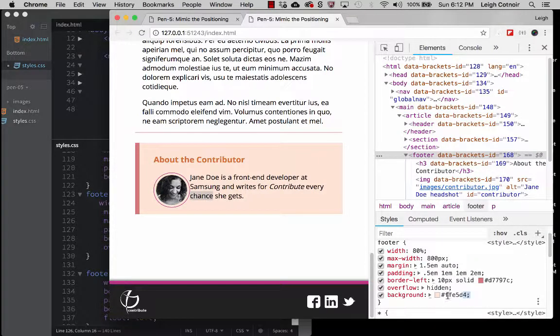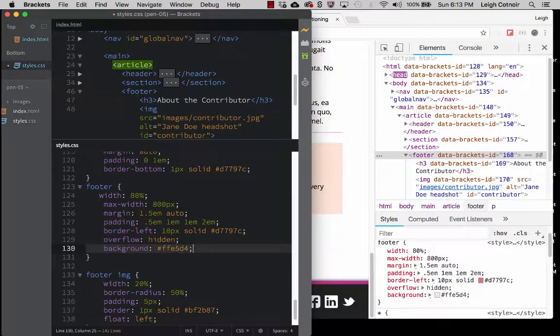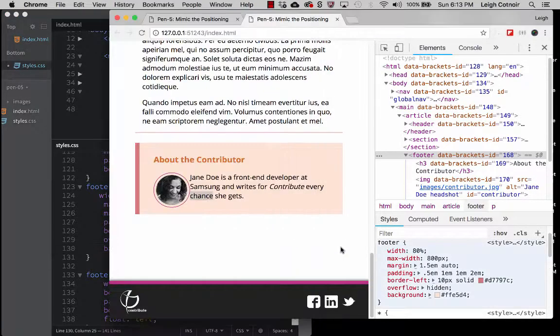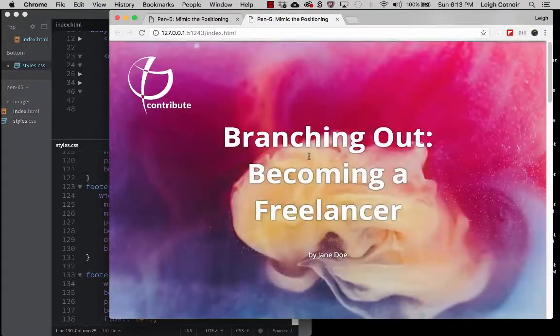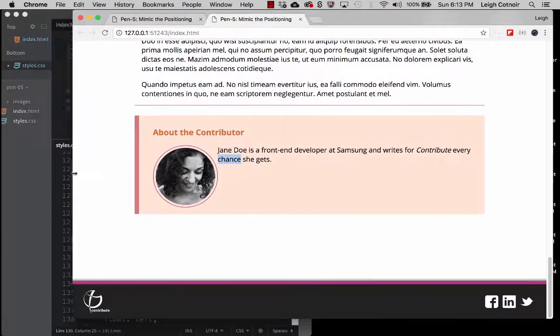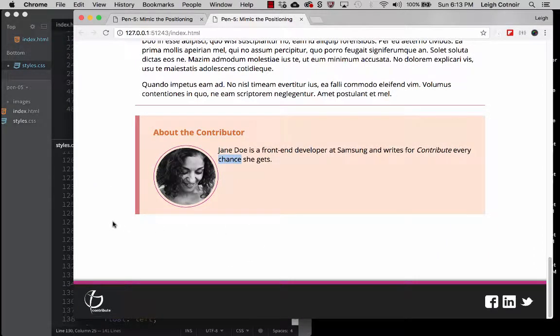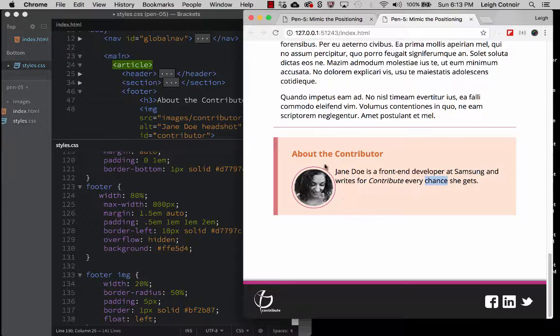All right, and then I can just copy this rule, and I can come back over here to my footer, and I can add that background color. And so now I've got this about the contributor piece of information. And now that I'm here, I'm realizing that all this extra space is a little bit too much. And I think part of the problem that was happening before is because I had not done the overflow hidden. And so as a result, I had to add too much padding to the bottom of this.